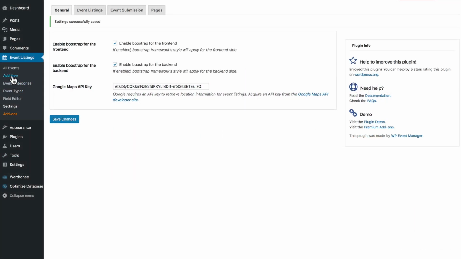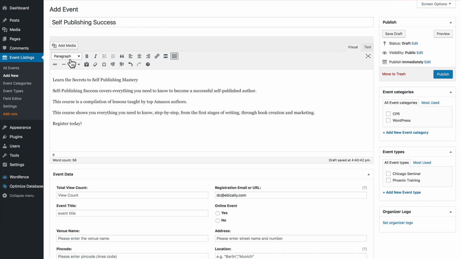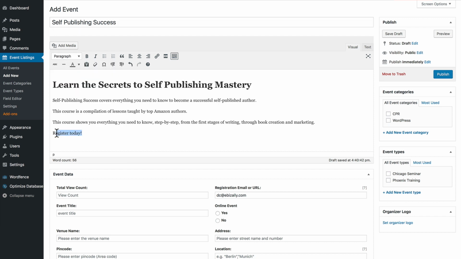We'll go to Event Listings, Add New, and put in your event title. Let's paste in some information here. You can format it however you wish. These are the details of your event. Event data, view count, we'll skip that, event title.